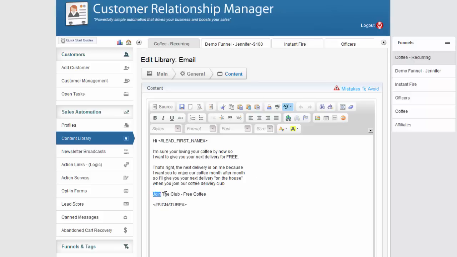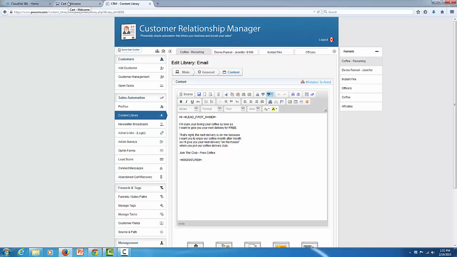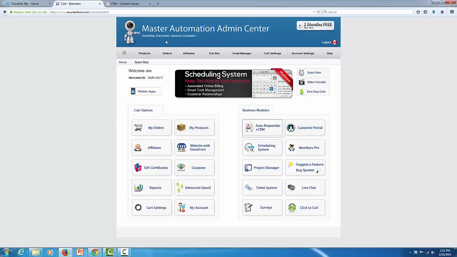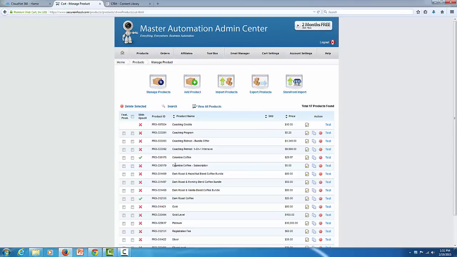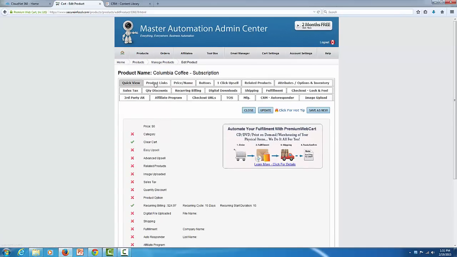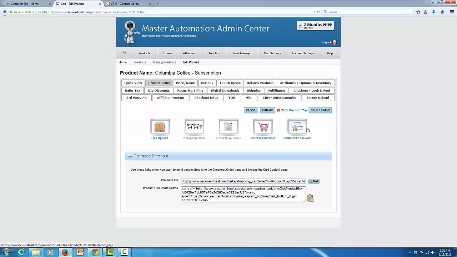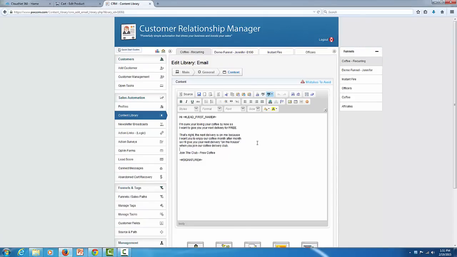Now, most people would simply put in the product link, but I'm going to do something a little bit more sophisticated than that. So watch what I do here with an action link. I'm going to come back to my products, manage products. I'm going to grab my Columbia Coffee subscription link. Just copy that. And now let's go back to our CRM and let's create an action link.